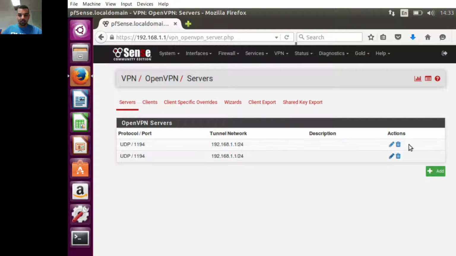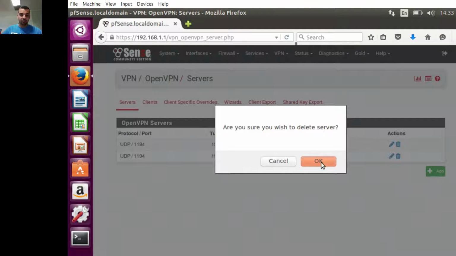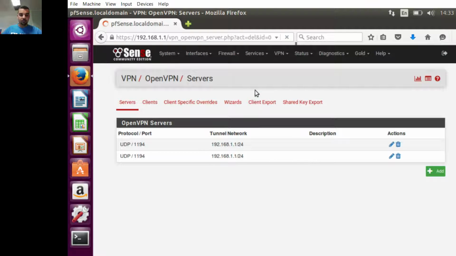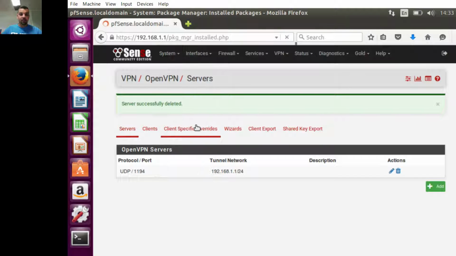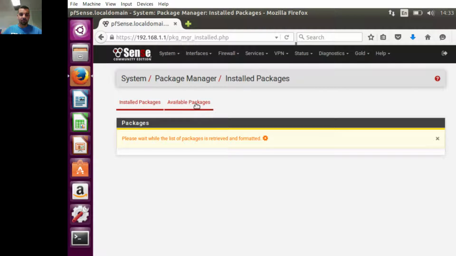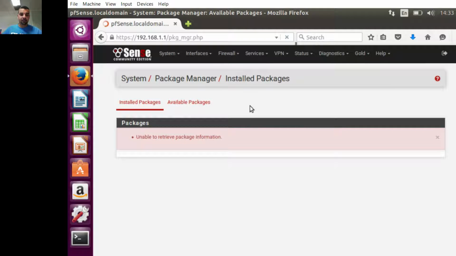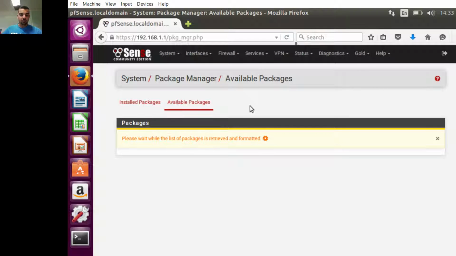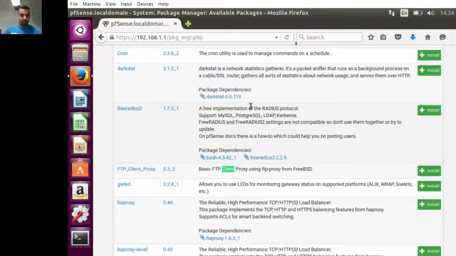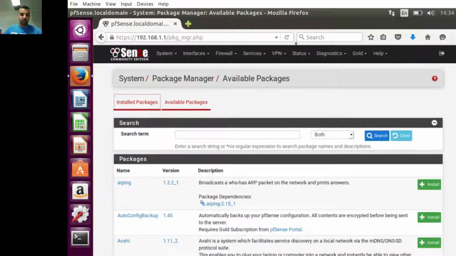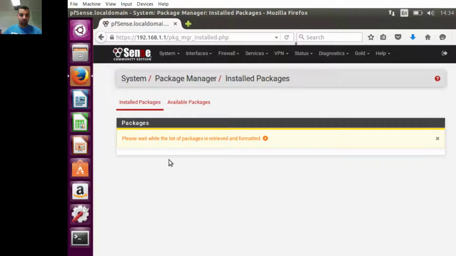Alright, in this case, this was the first one I made, so let me just delete that to make it more clear. We're gonna go now to system package manager, and we're gonna install the client export. So we got available packages, and we're gonna do a search for OpenVPN. Alright, I guess because I already installed it, it won't be here. For you it will be, if you haven't done it yet. In my case it will be here. I'll show you which one it is.